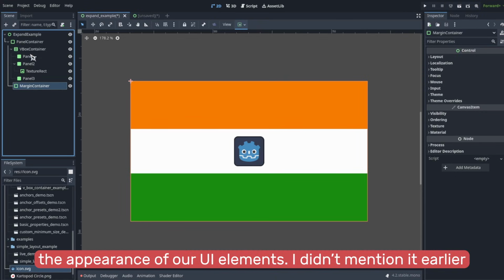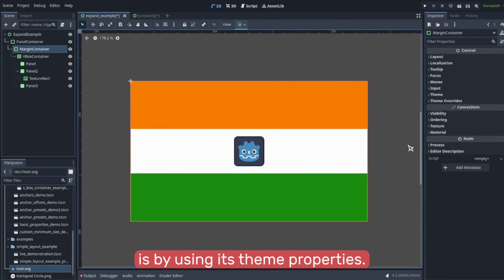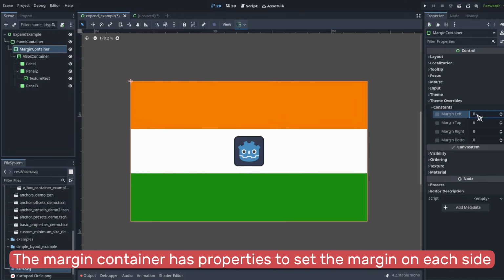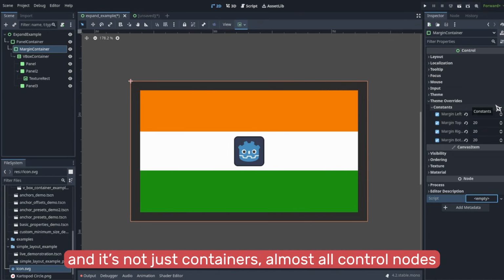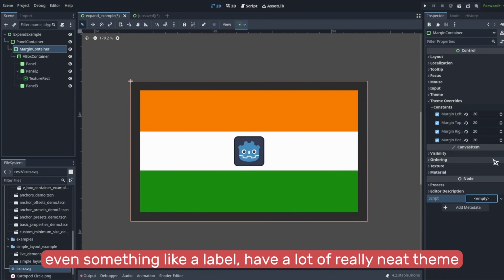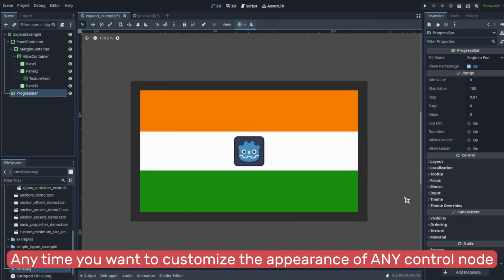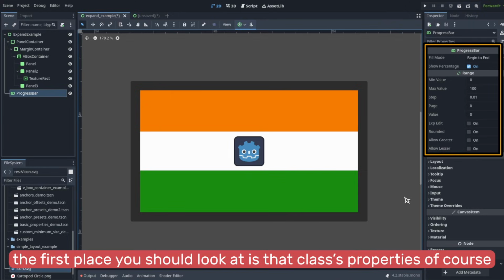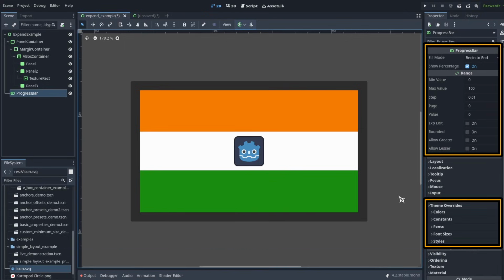I didn't mention it earlier, but the way you set the margins of a margin container is by using its theme properties. The margin container has properties to set the margin on each side, and it's not just containers. Almost all control nodes, even something like a label, have a lot of really neat theme properties that you can override and customize to your liking. Anytime you want to customize the appearance of any control node, the first place you should look at is that class's properties, of course, but the next place to look at is its theme override section.